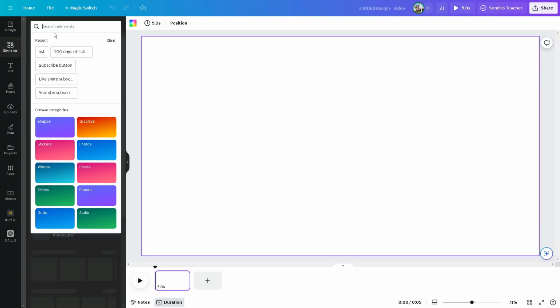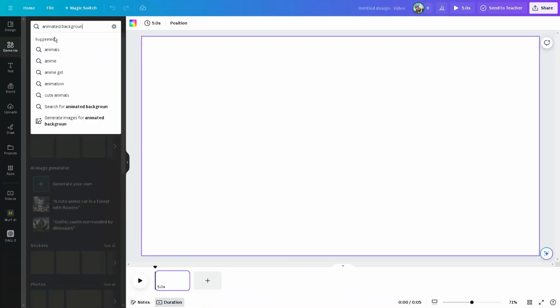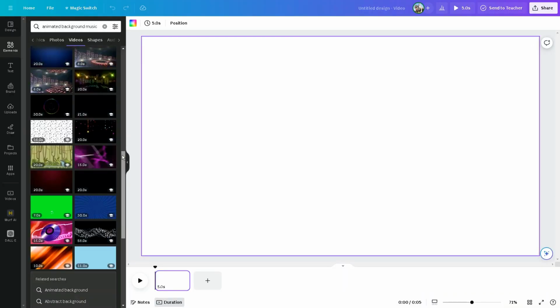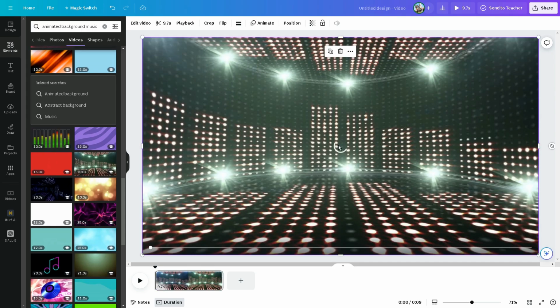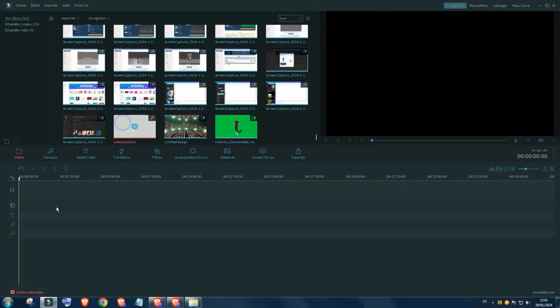Upon downloading the 3D model, open Canva, click on Video to create a blank video. Access the Element section and search for an animated background. Choose a suitable video background for your topic and set it as the background. Click on Share and download the video in MP4 format.